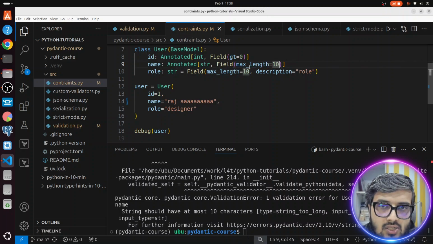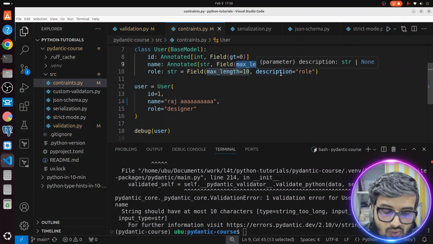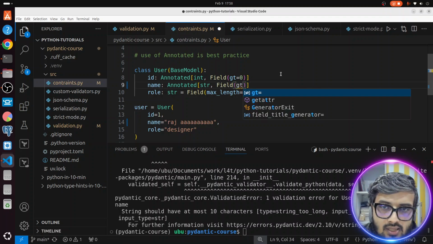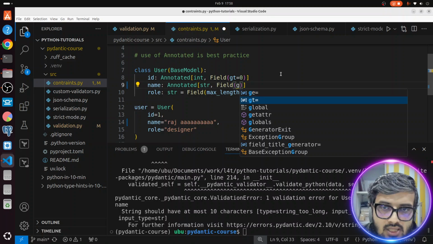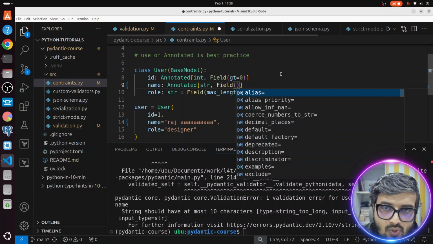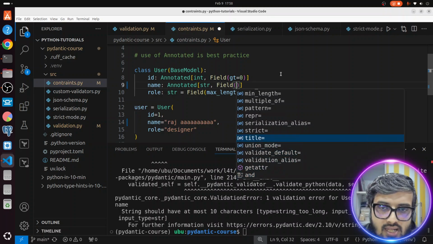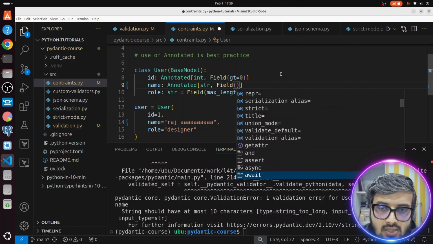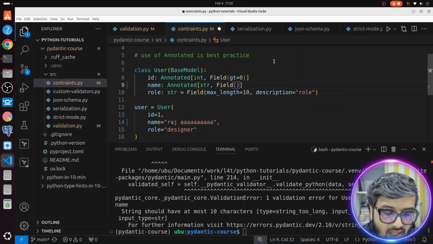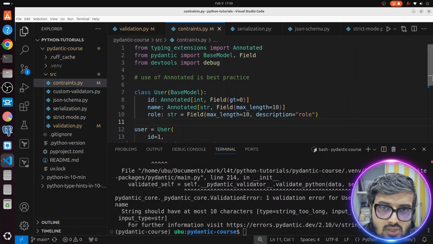Similarly, max length. If I show you gt here, there is also ge, gt, and all of these are supported. There are a lot of things: pattern, multiple of, repr, and strict mode as well, which I was talking about. A lot of these things are supported by this Field class, so you can simply make use of it. So this is about custom validation, or not exactly custom rules, basically the predefined rules within Pydantic.